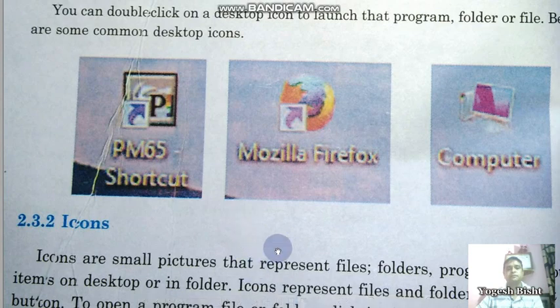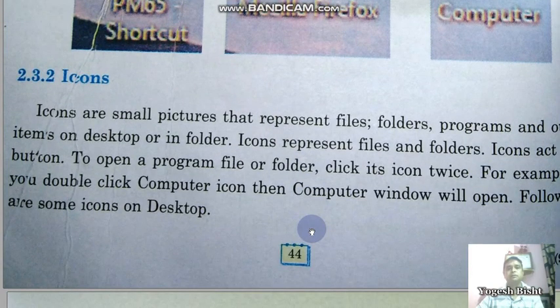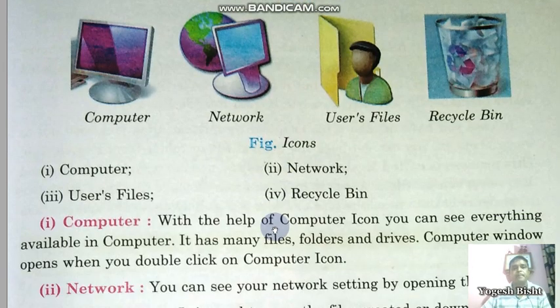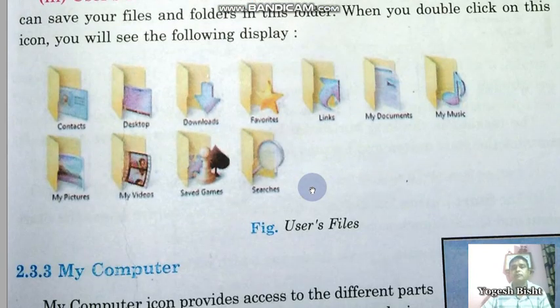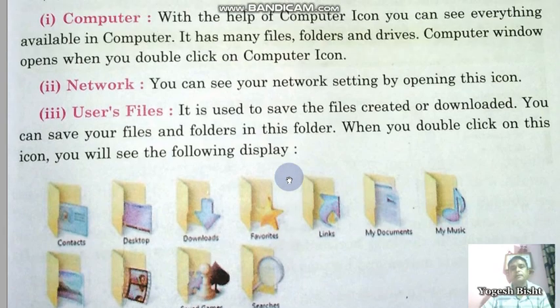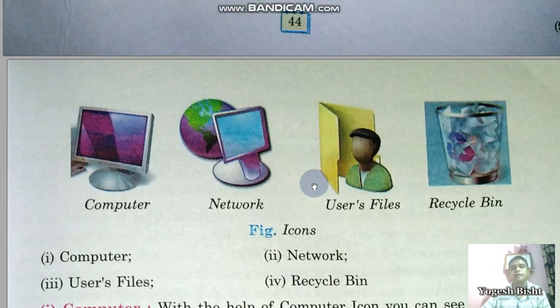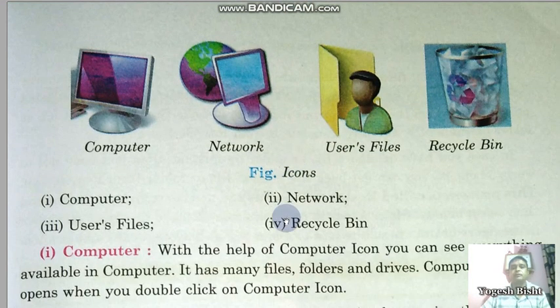Then we have icons, which are small pictures that represent a file or folder. An icon can represent any file or folder on a desktop, and it works as a shortcut for any application. These are the main icons present on our desktop: computer, network, user files, and recycle bin. You must be knowing about the working of a recycle bin: all the files that we delete go into the recycle bin, and they can be restored until they are permanently deleted. After a few days, they get deleted.